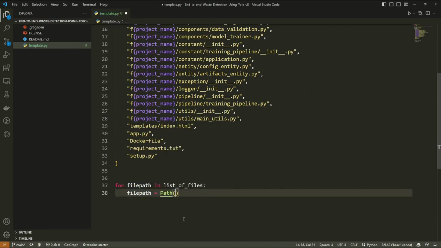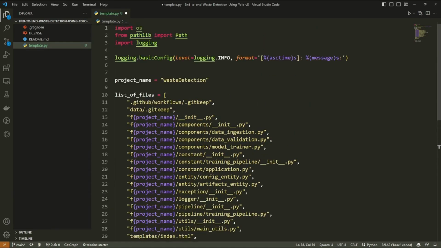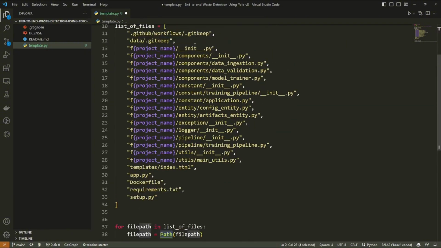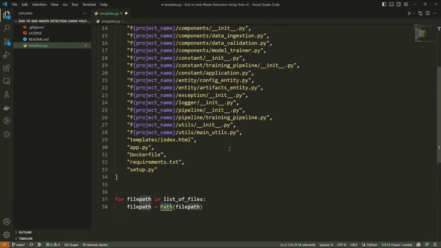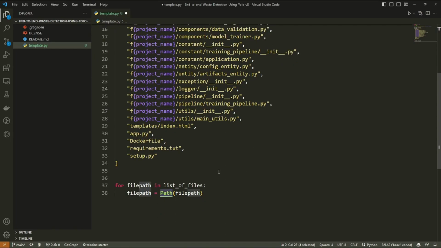So why am I giving it to this Path class? As you can see, this is the Path class we have imported from pathlib, because I have defined everywhere with forward slashes, but here I'm using the Windows operating system, and as you already know, in Windows we define the path with backslashes. Here I have defined forward slashes, which we usually use in a Linux or Mac system. If you pass this as it is, it might throw an error like the path is not defined correctly.